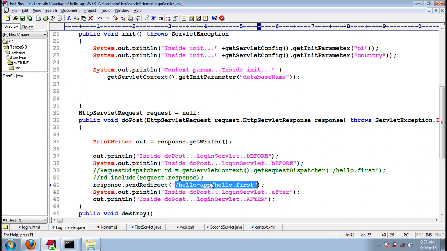And the second thing, if you want to make use of the send redirect mechanism, we should override only the doGet method. Just because send redirect is a get request. Send redirect will give the response back to the browser. From the browser, a new request is sent to the target servlet. That new request sent to the target servlet is a get request. So in the target servlet, we should override the doGet method. Then only we can make use of the send redirect mechanism.